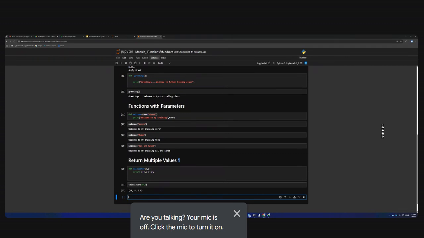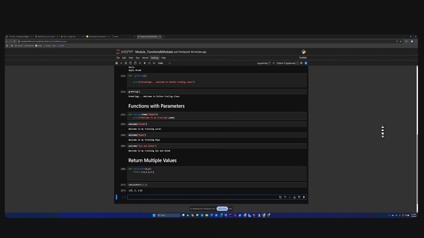See, first is what? Plus, 10 plus 5, 15. Second one, x minus y. 10 minus 5, 5. And what is the other one? X divided by y, 2. See, I'm doing multiple operations in only one function. Now, wherever I need this calculation, I'll just call this calculation function in my other program, and I can make use of it. So what is happening?